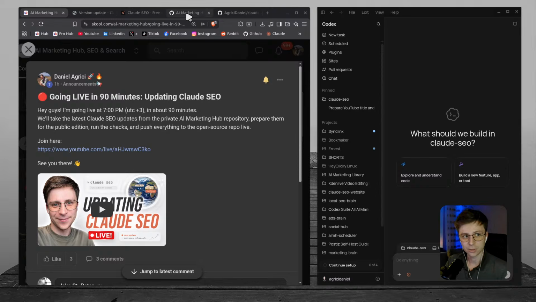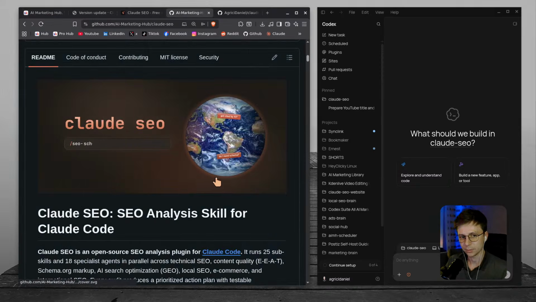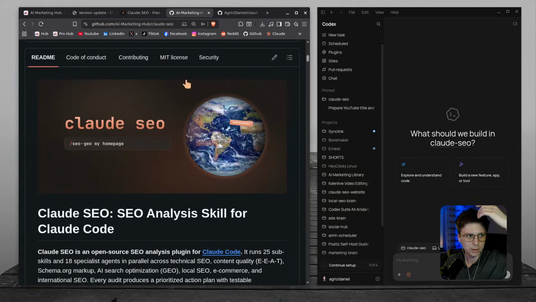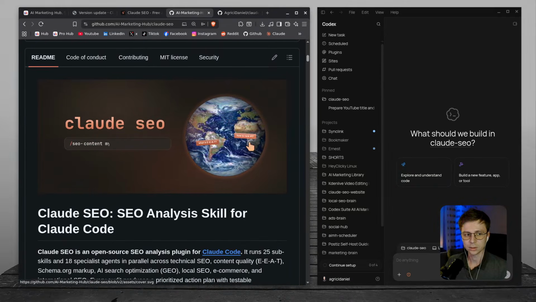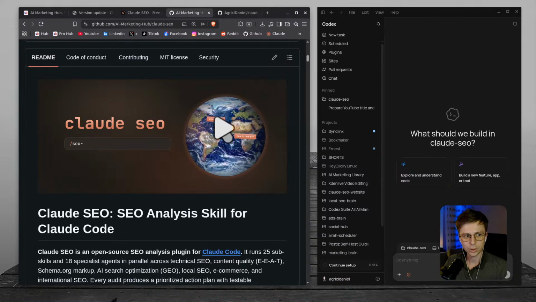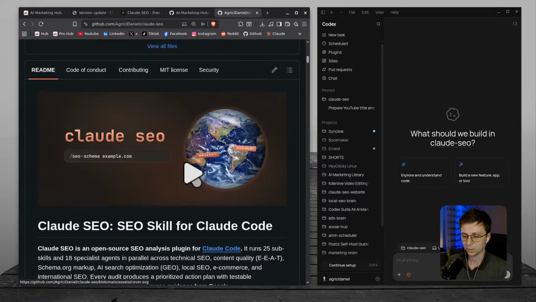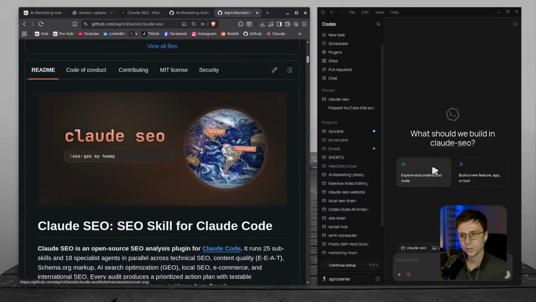Just for information, everyone, the update is already live on our private repo. It was live, by the way, 5 days ago, and this is the private repo. And today we're gonna push the current live update of our Claude SEO to the public repo, so of course people can use best practices in regards to SEO.